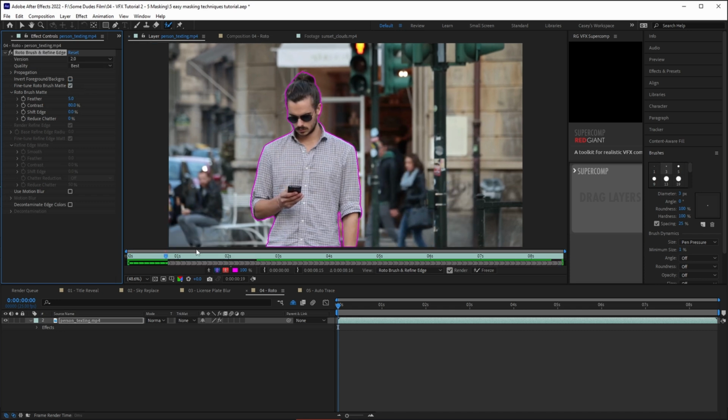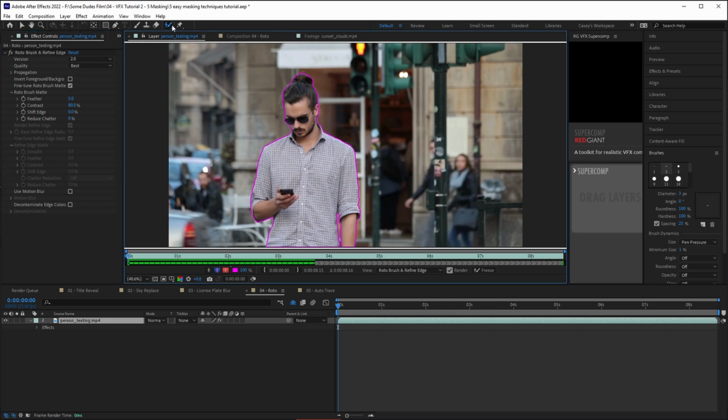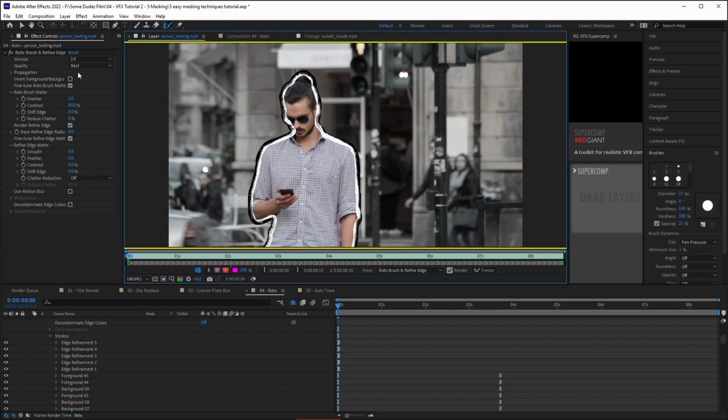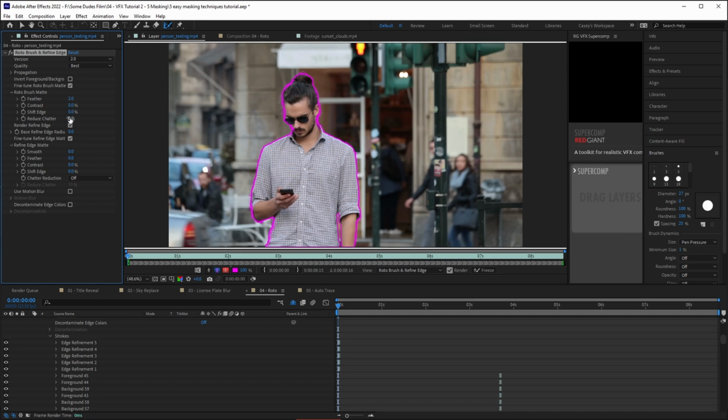Once you're satisfied with the roto, it's time to refine the edge of the mat using the Refine Edge tool. Click and hold the Roto Brush tool to find the Refine Edge tool. Using the brush, click and drag along the edge of the subject. Adjust any feathering, edge contrast, and chatter reduction as needed.